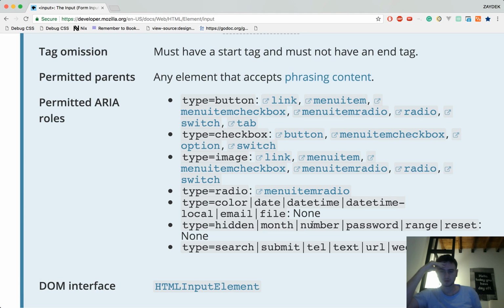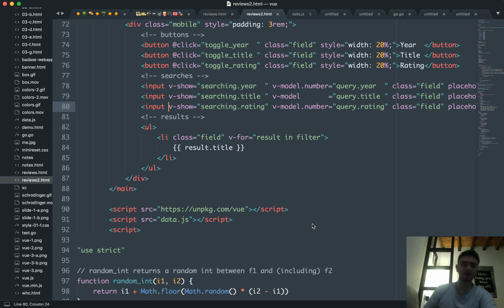Where's number? Oh, there's number. So like string must be the default. Okay, so this is pretty simple. I wonder what type search means. Okay, cool guys, I think we're good.